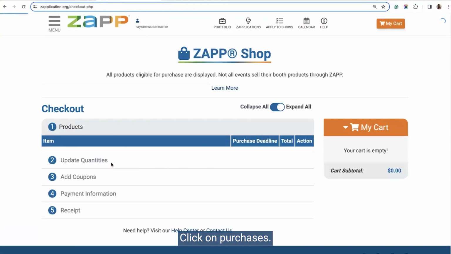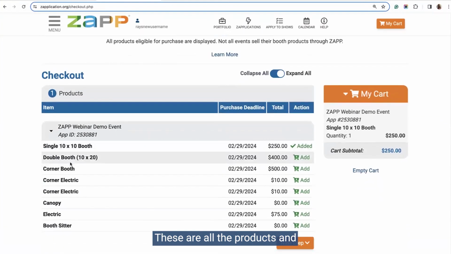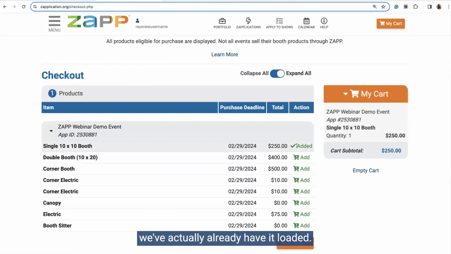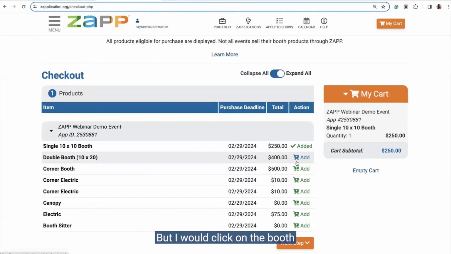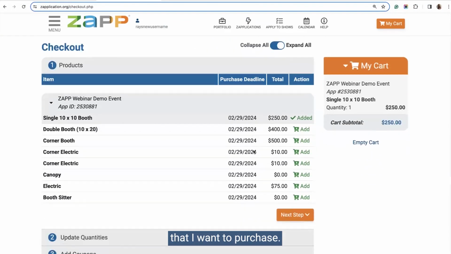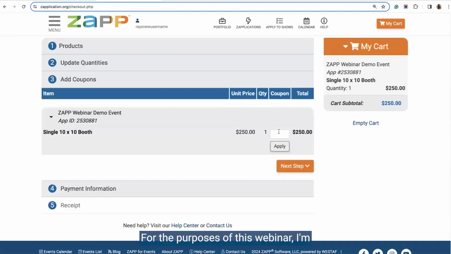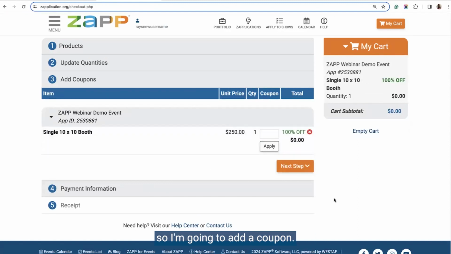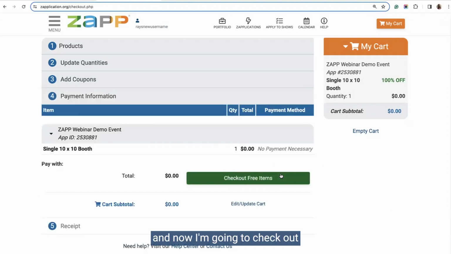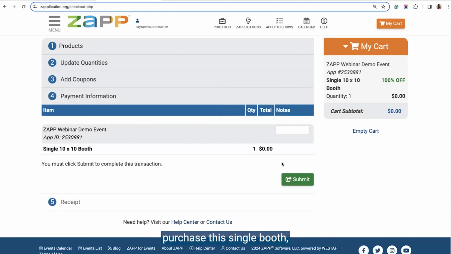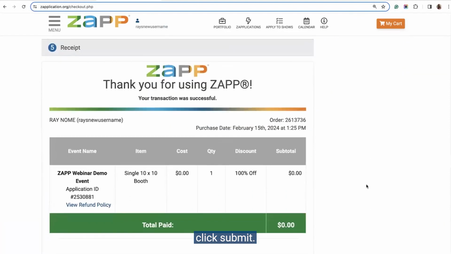Click on purchases. These are all the products and we've already got it loaded, but I would click on the booth that I want to purchase. So single booth, click next, click next. For the purposes of this webinar, I'm not going to make myself pay for this. So I'm going to add a coupon, click next. And now I'm going to check out and I'm going to quote unquote purchase this single booth. Click submit. We get the receipt.